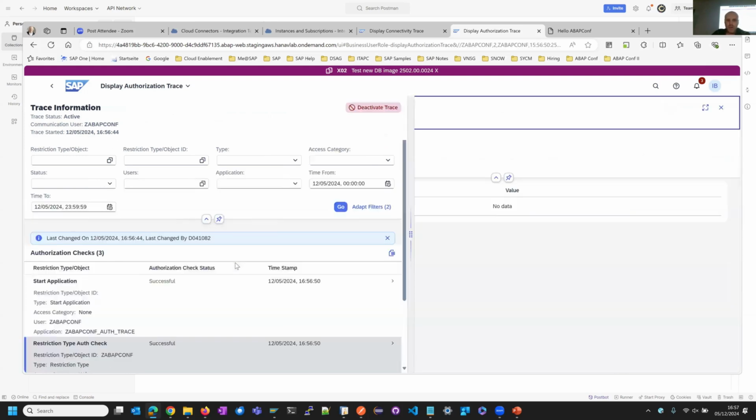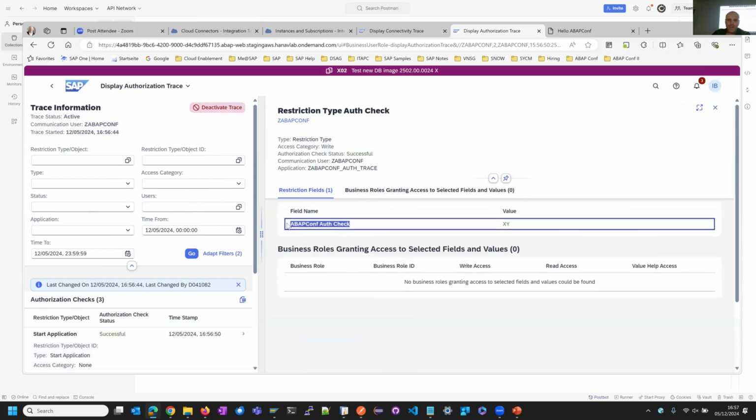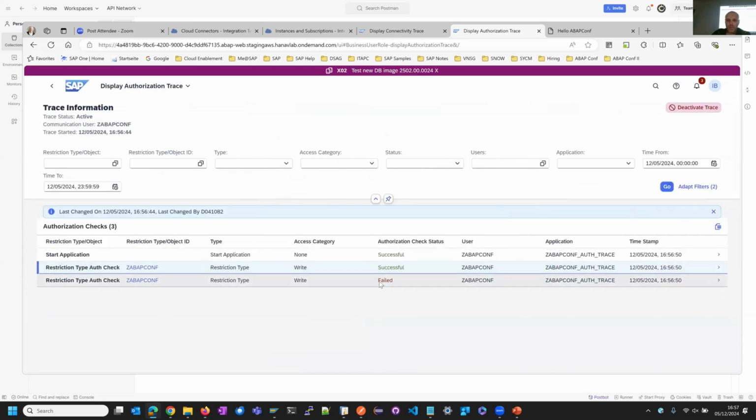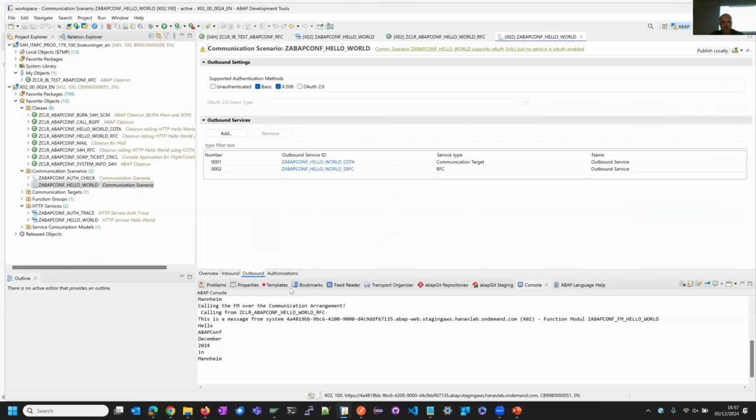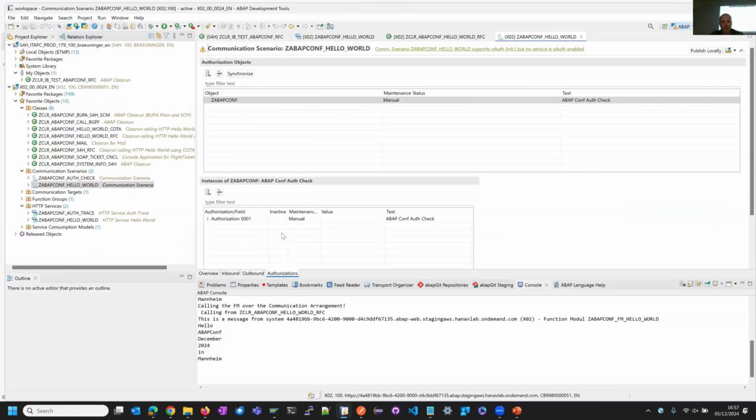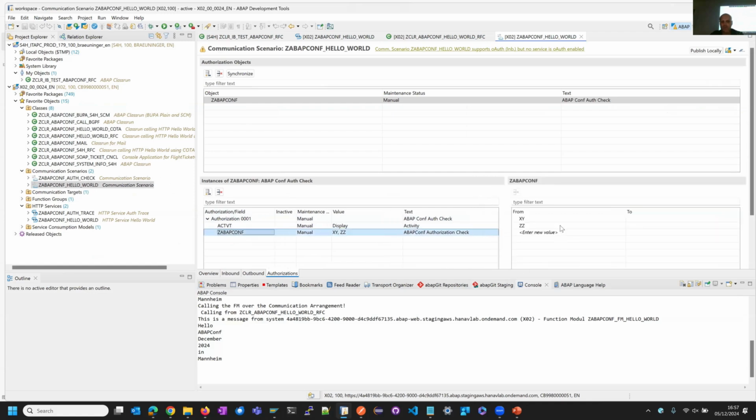And then of course I see that I now have two authorization checks. The first one was a valid one. This was okay. The second one failed because I'm not allowed to do that. Where is this configured? Maybe I missed showing that in the communication scenario. I directly as a developer can specify exactly these values here. For me, that's the communication user.